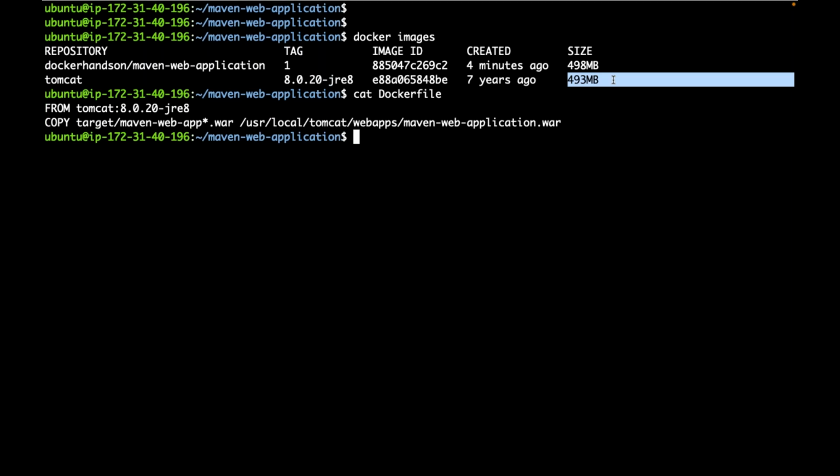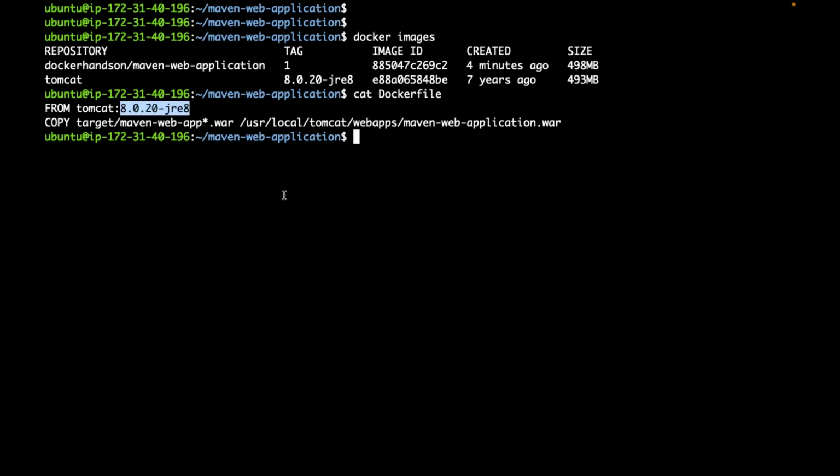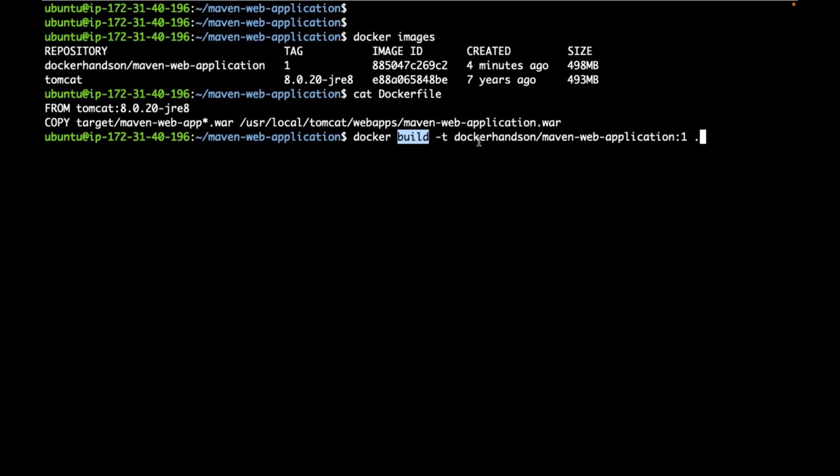All those things? Yes. Then using this base image, I built my own image by executing the docker build command. So what is the size of our own image which we built on top of that base image? 498 MB. What is there in that 5 MB, guys? What is that additional 5 MB?